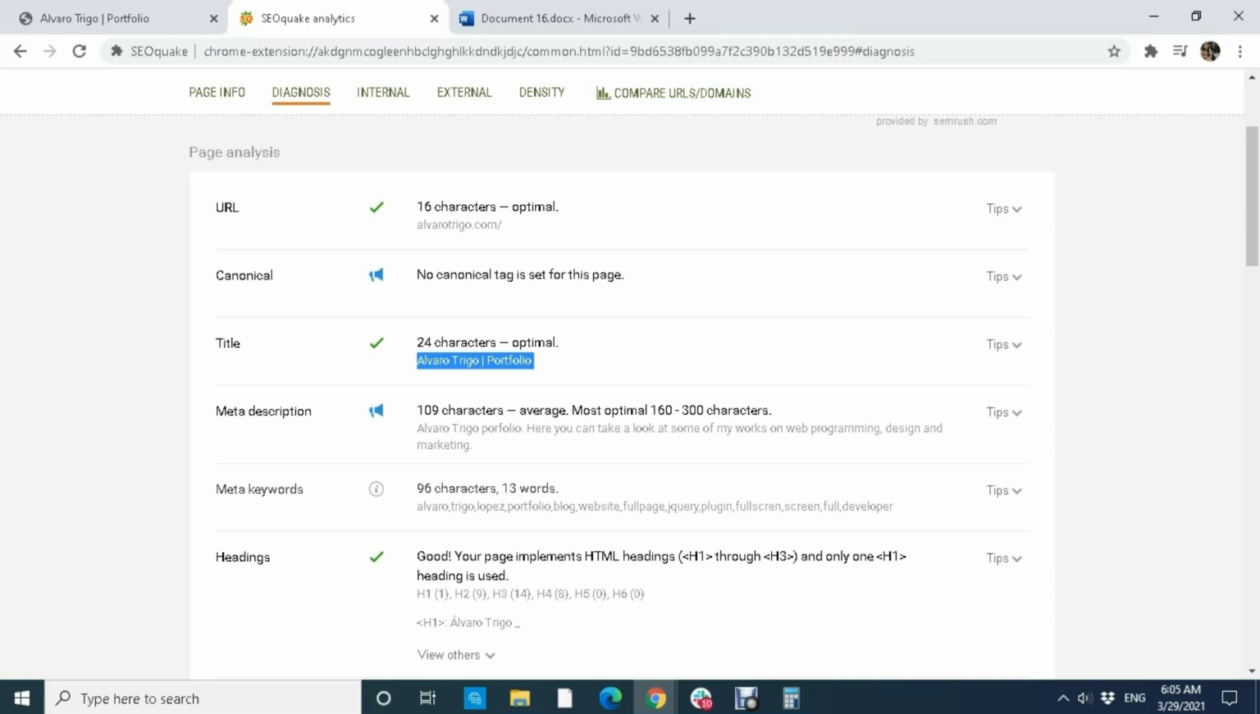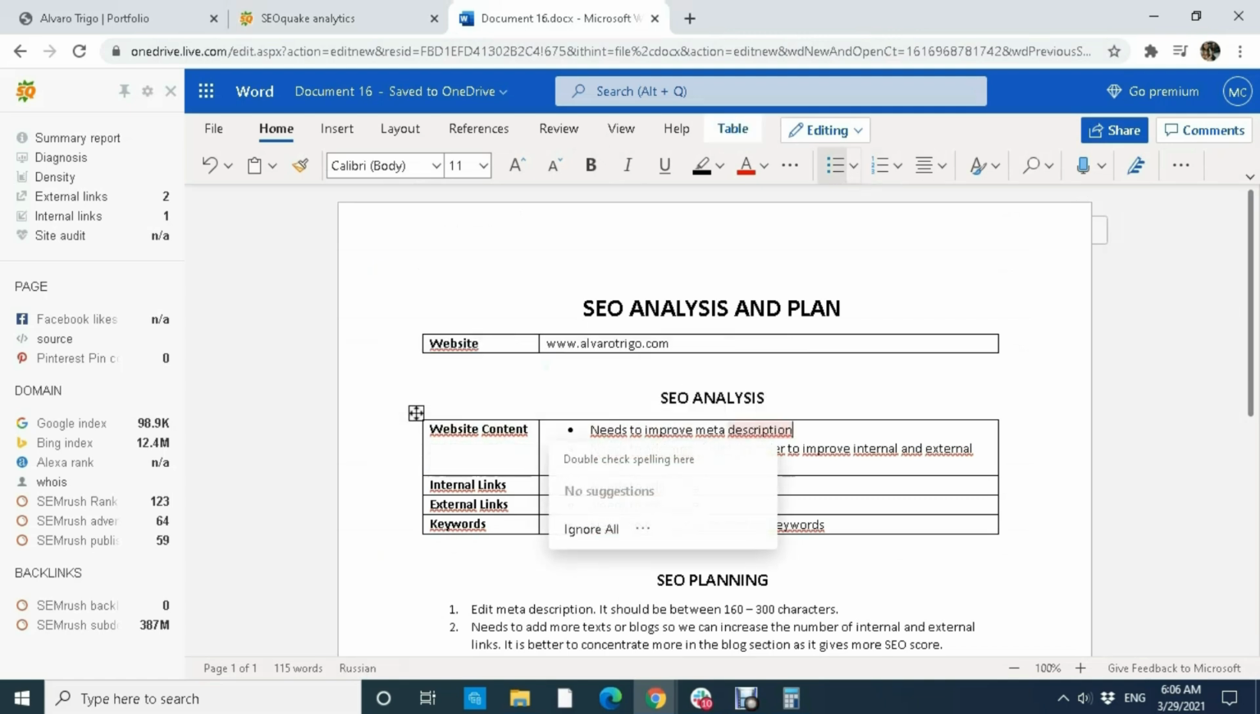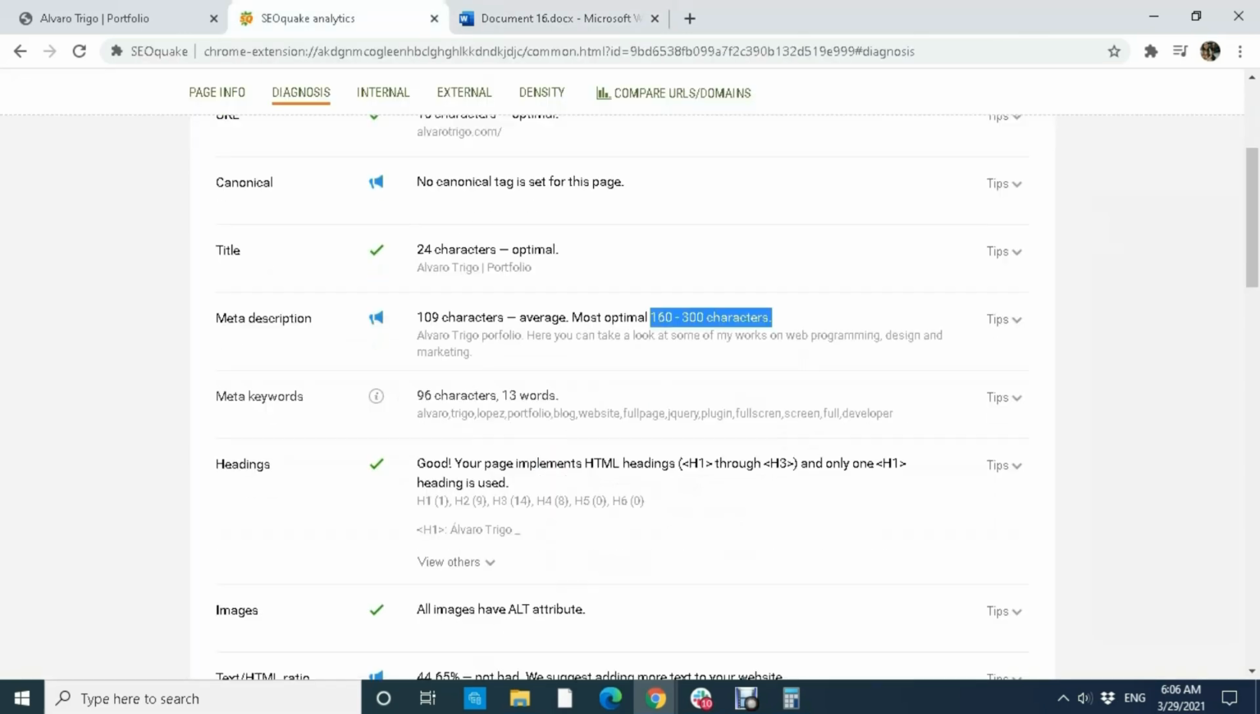Meta description. We have a warning here, and the reason for that is because it is only 109 characters. The best one should be 160 characters to 300 characters. So we can put that here. For the website content, it needs to improve the meta description, okay? So this is the SEO analysis.